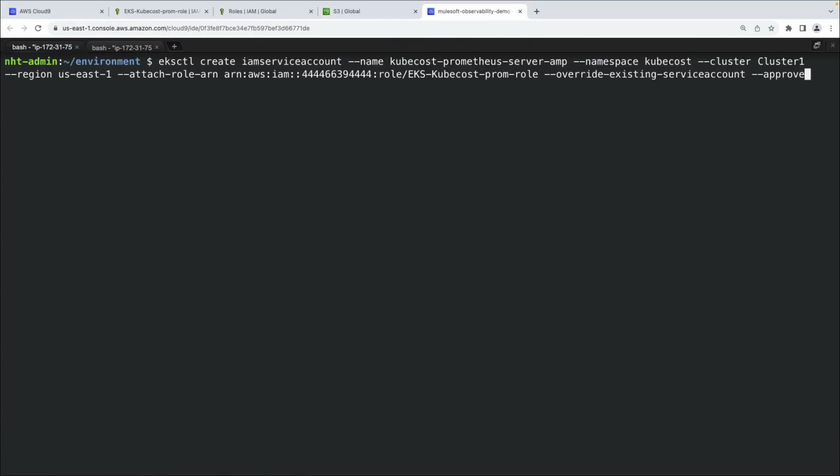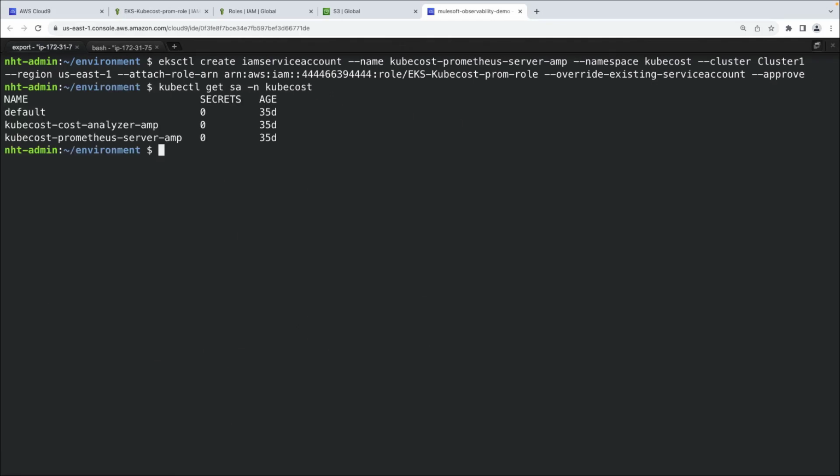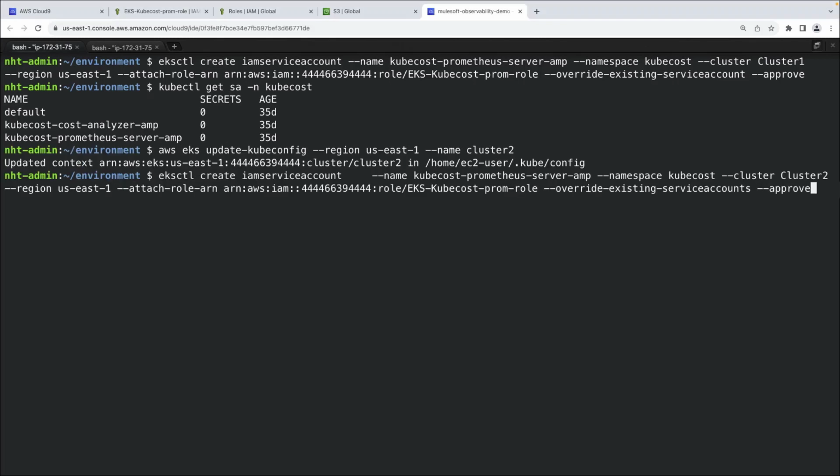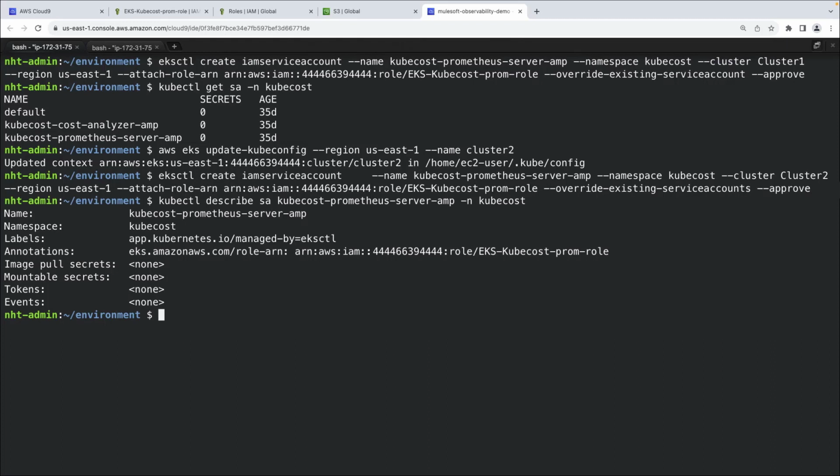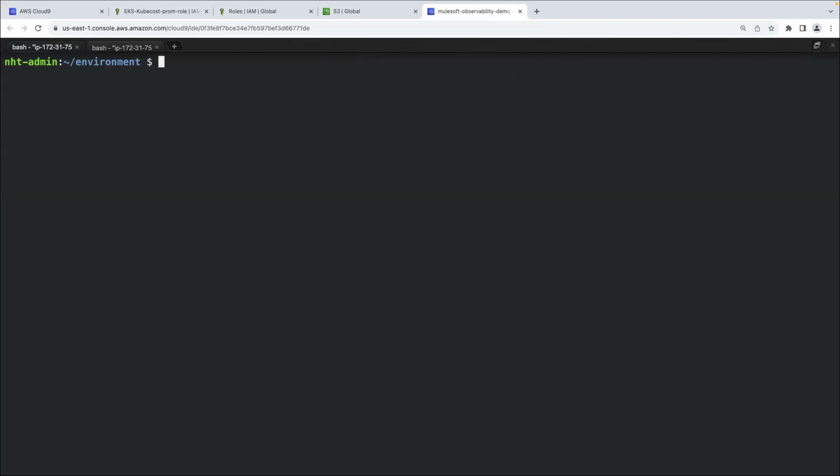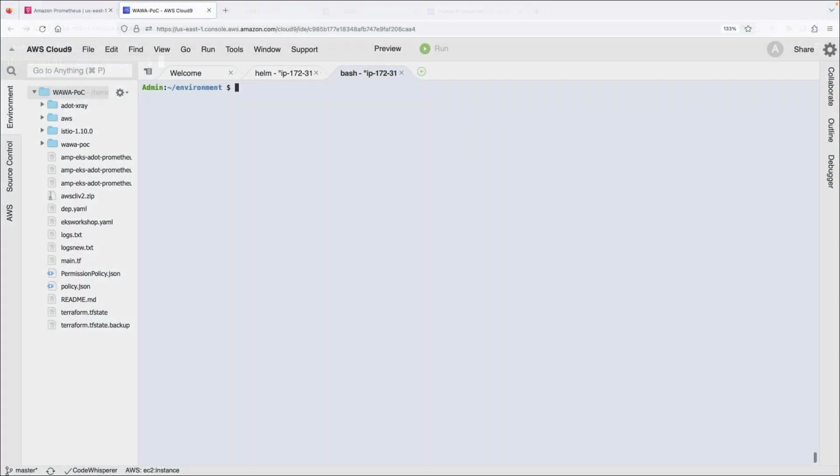We'll create the account in the first cluster. The first cluster now contains the two service accounts we added. Next, let's create the Kubecost Prometheus Server AMP service account in the second cluster. We can see that the correct IAM role has been attached to this service account. Now that we've created the service accounts, let's return to our central account to create one more IAM role.